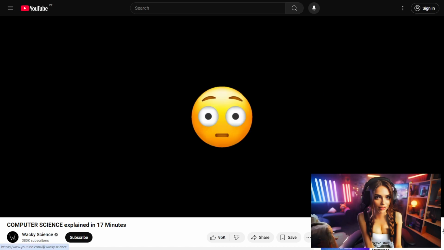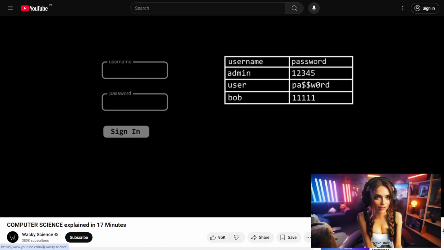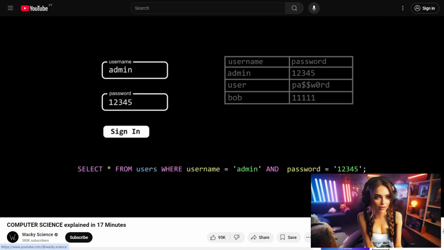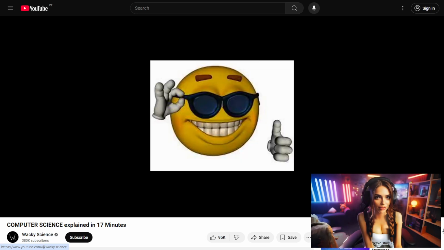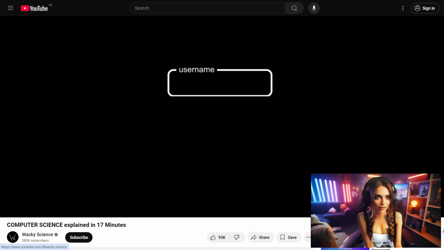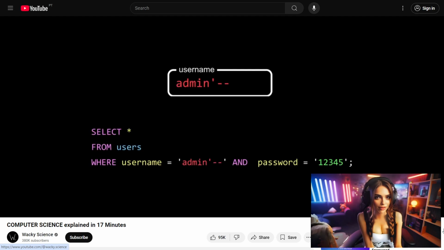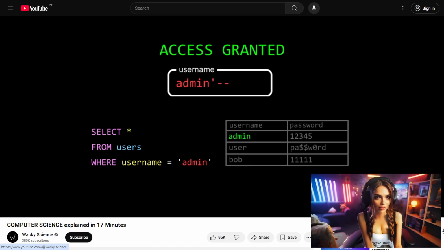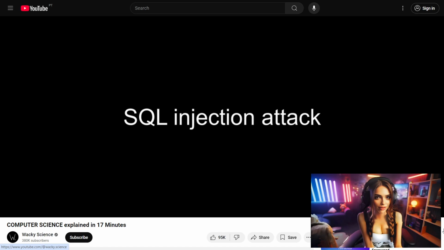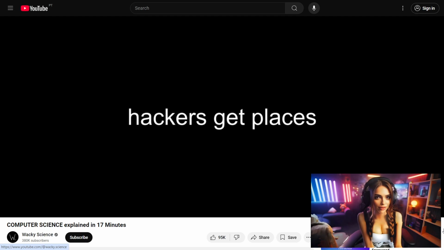But don't worry, that's never happened before. Behind every login page is a database with usernames and passwords. When a user tries to log in, an SQL query is often used to check if the user input matches with an entry in the database. That's good, but a devious actor could type something like this, which changes the query by terminating the string early and commenting out the rest, which means as long as this username exists in the database, access is granted. This is called an SQL injection attack, and it's one of the easiest ways hackers get places they're not supposed to.